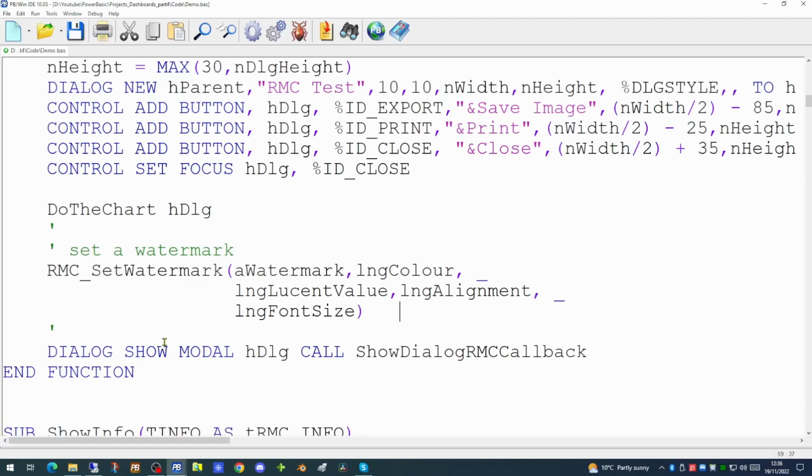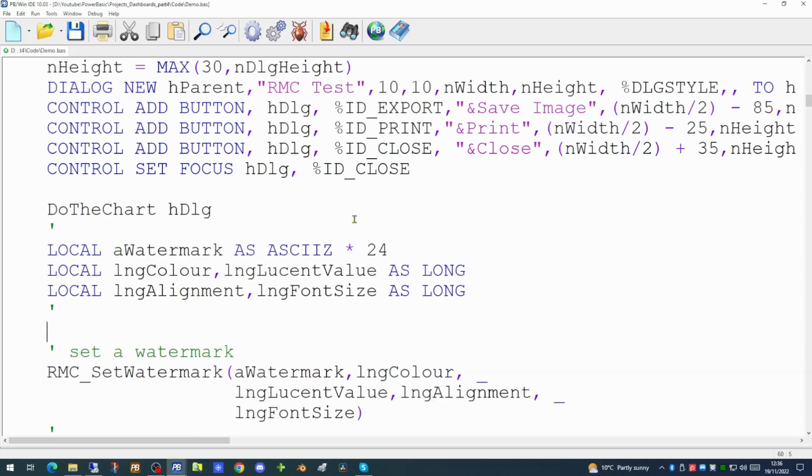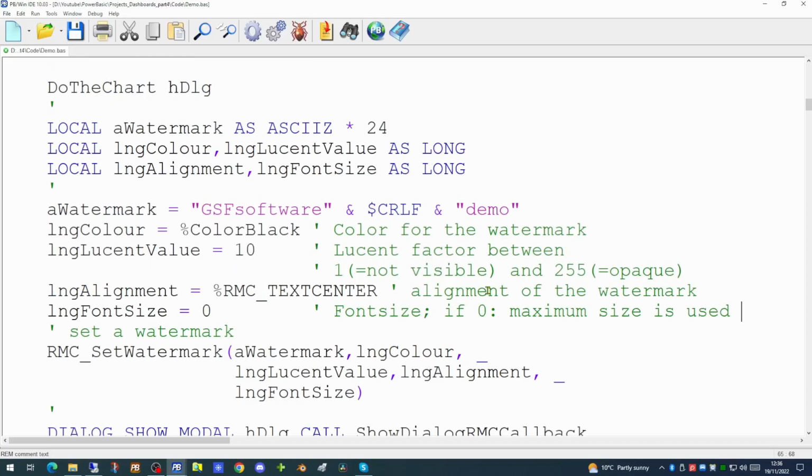So we're going to set some local variables up to hold that data. Now we'll populate those variables. The text in the watermark variable is an ASCII Z, and I've set it here to be 24 characters long, so it's big enough for the text we're going to populate it with. The text doesn't have to be all in one line, so I've added a control line feed character between the GSF software and the demo words. The colour in this case we're setting to be black.